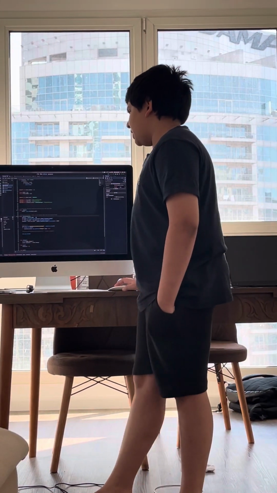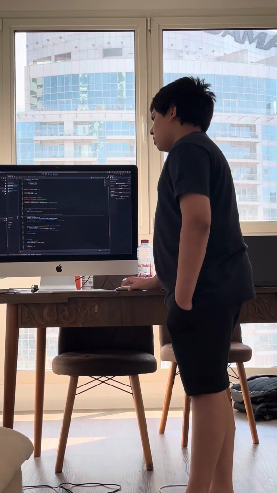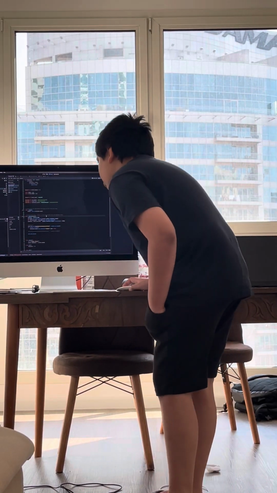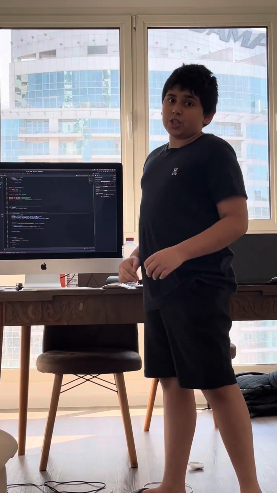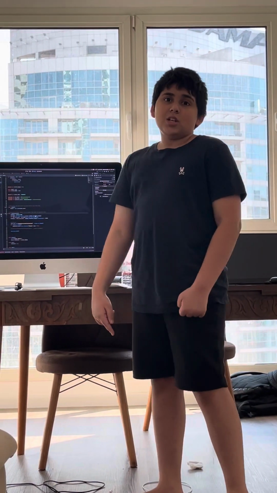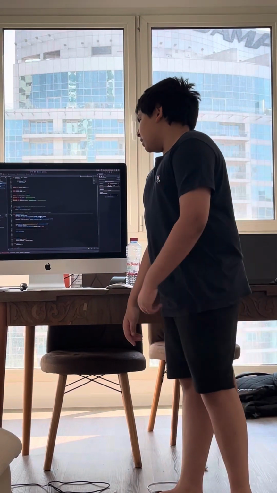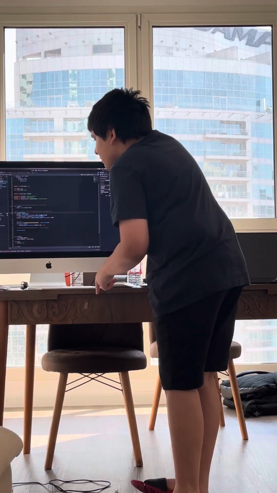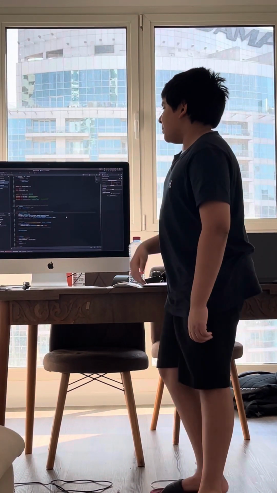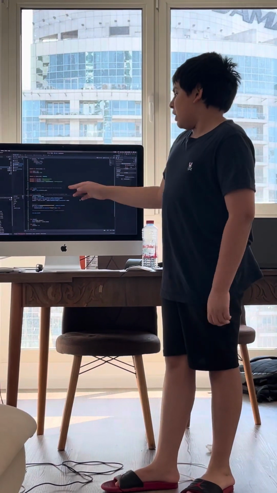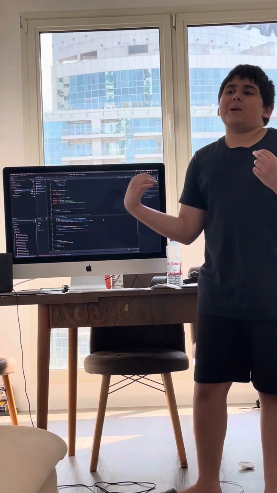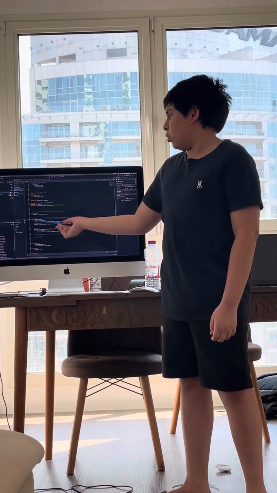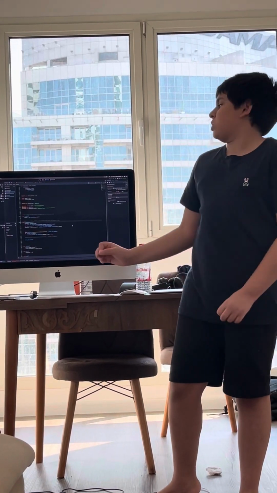The velocity is a vector 3. I'm not sure. Nav agent, so remember the navigation agent, which is how it navigates to the player. I'm setting the target position to the player's global transform, which is the origin of the global transform, basically the middle of the player. So it's going towards the middle of the player at all times.